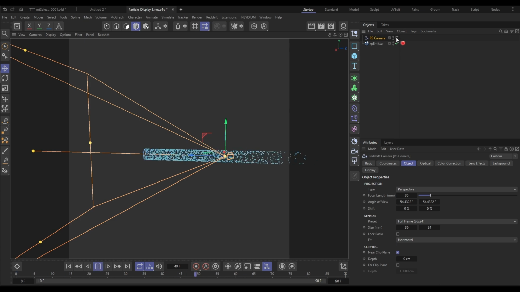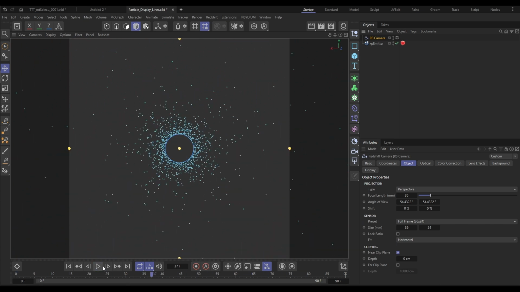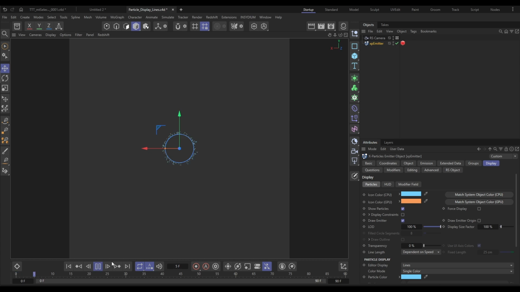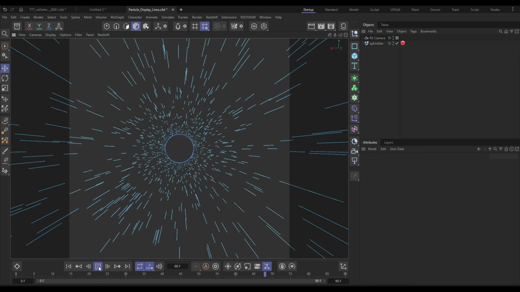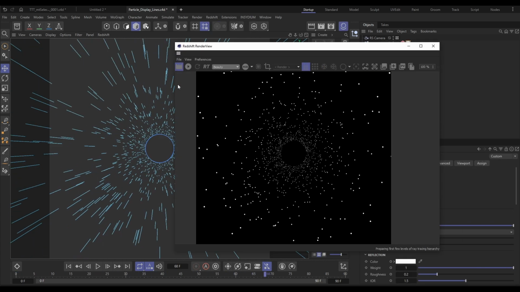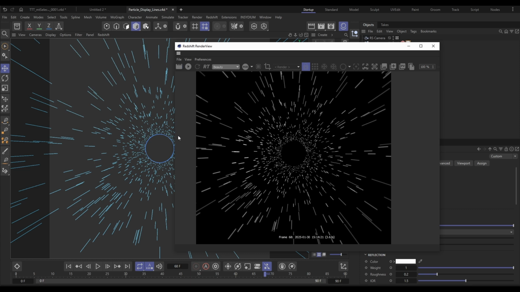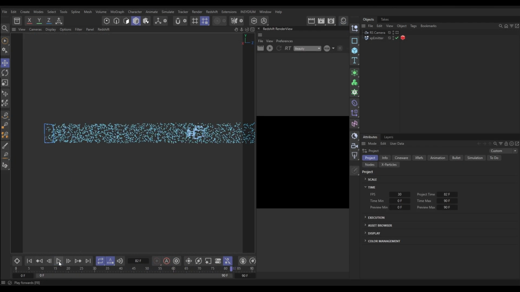In this video, we'll look at using a particle display mode which reveals the velocity of the particles. This is a good way of previewing what render time motion blur will look like. In our scene then, we have this very basic setup.